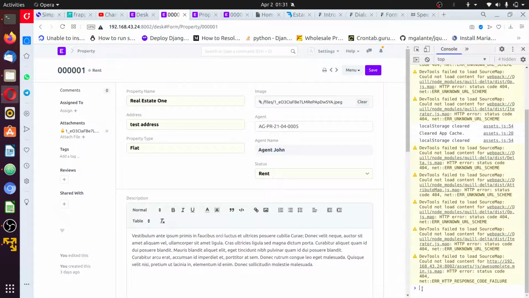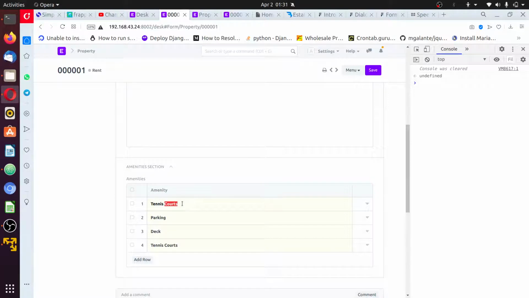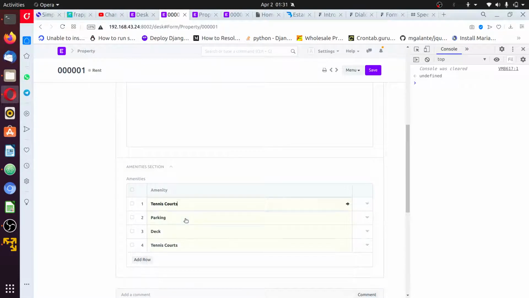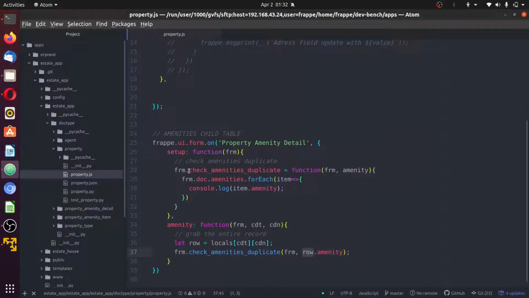Loaded. Clear this as usual. And make a change to this. Select it once more. And yeah, our code is working, although we have an error here. It says type form.check amenities duplicate is not a function. We have to check to know why it says it is not a function. Here we call the form.check amenities duplicate. And here we still have the same name, form.check amenities duplicate. It could not recognize this from the setup.